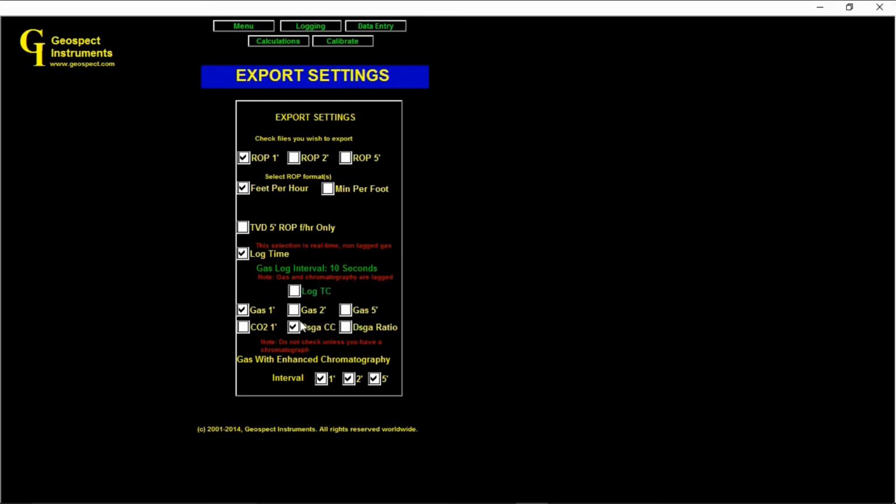And we have other things checked here. For example, this unit doesn't have a CO2 detector or a dual sensor gas analyzer, so none of this needs to be checked. Really, all we need is a chromatography on 1 foot intervals, so I'll leave that unchecked.